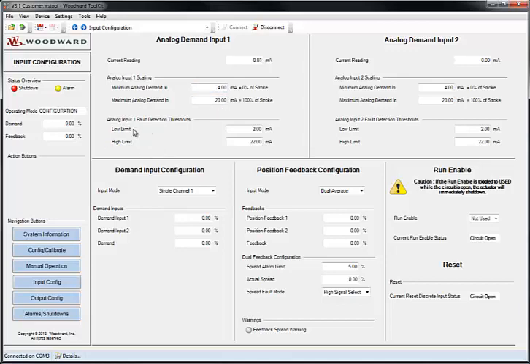Also displayed are the analog input fault detection thresholds. Here the high limit and low limit show the range by which your analog input must stay within. If the signal were to drop below 2 milliamps or above 22 milliamps, the control would then ignore this analog input. And depending on how you have your redundancy set up in this box down here, this may shut down or alarm the unit.